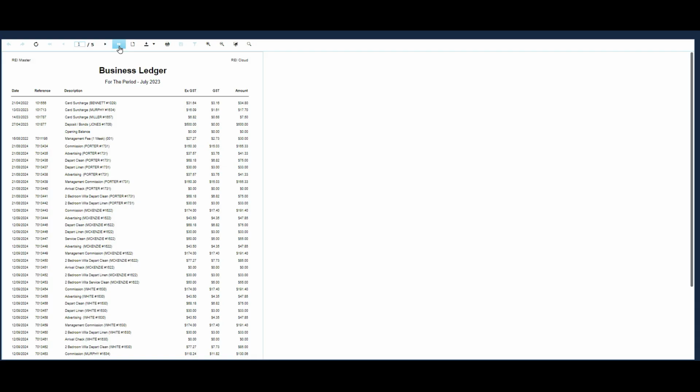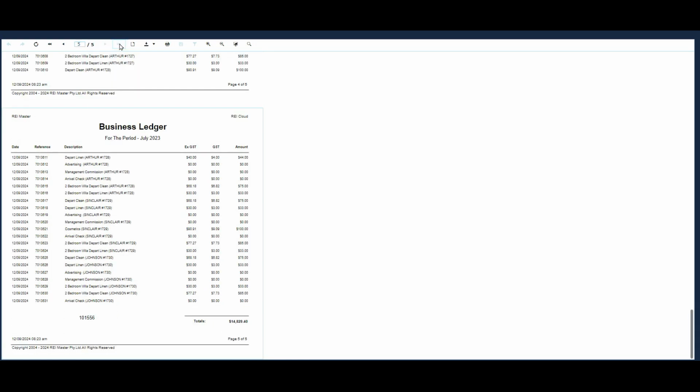The Business Ledger report then shows us all the transactions linked to the business during that period or periods that we are viewing. It will then give us a grand total of all the charges at the bottom of the report.